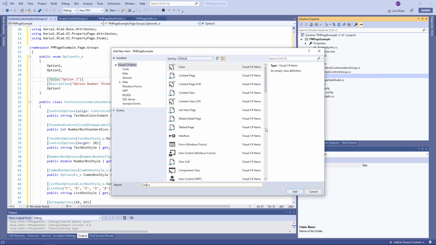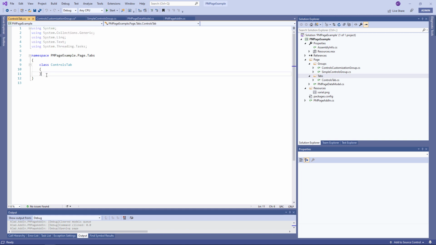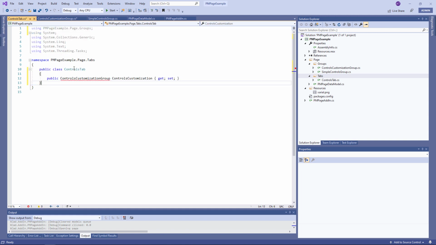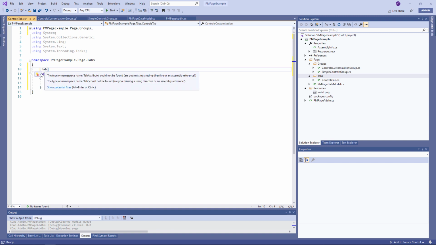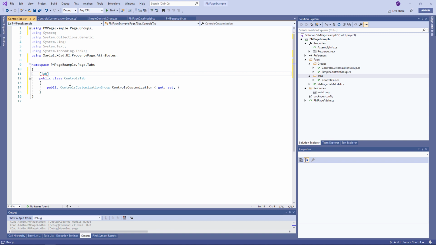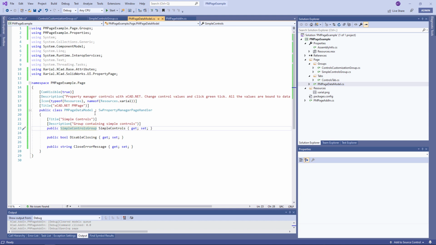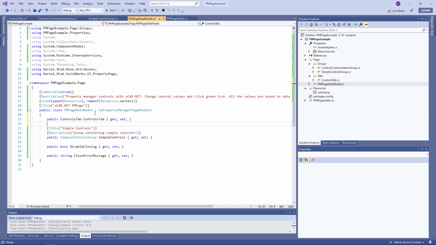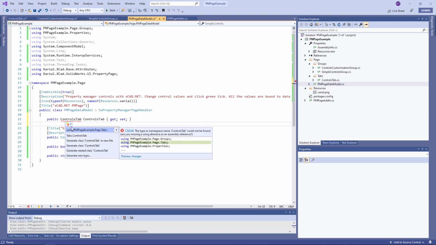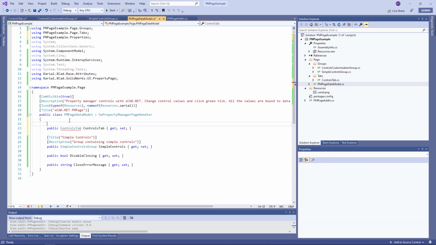So let me create a new class and call it Controls tab. Now, instead of defining the properties of the customization group in my main data model, I'm going to define this in the Controls tab. And finally, I'm going to decorate this class with the tab attribute to tell the framework that this class should be rendered as a tab. I will define the property of my tab in my main data model. I can further customize it and add some attributes. So let's add the title attribute to name our tab.